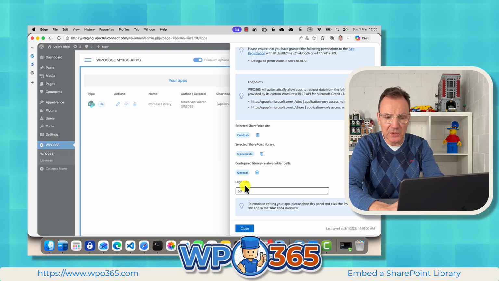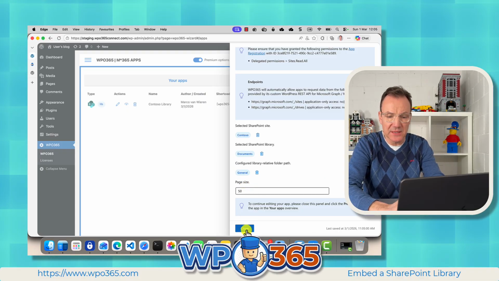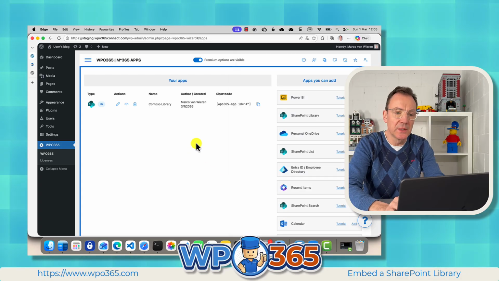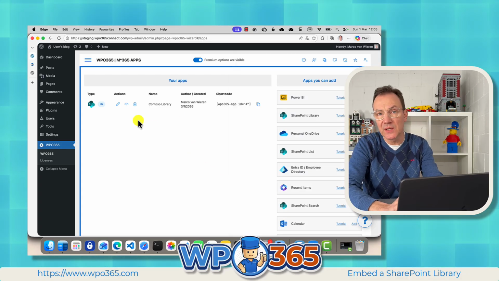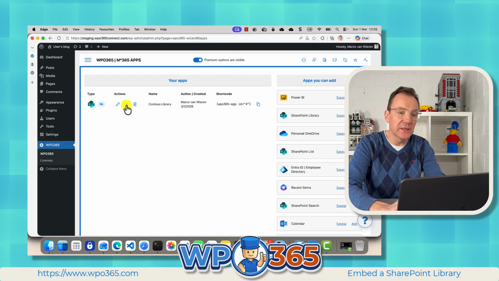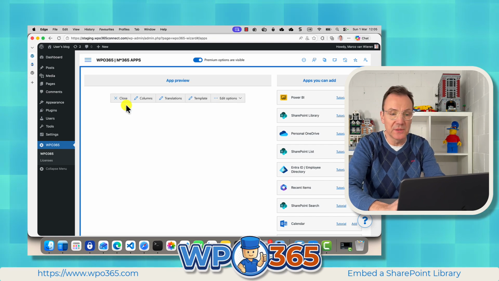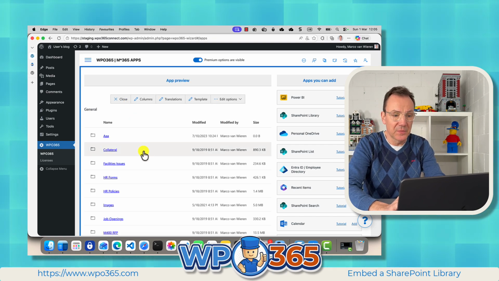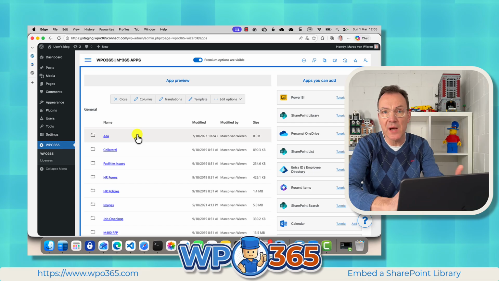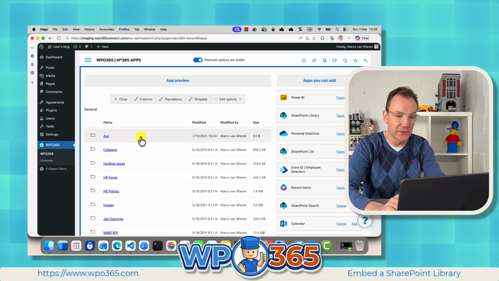That seems to work, so I leave it as it is. This is saved already, so I close this panel and, instead of navigating to the post that I created, I can actually click to have a preview here whilst I'm editing it. And now I can see it looks different because now I see the content of the general folder.